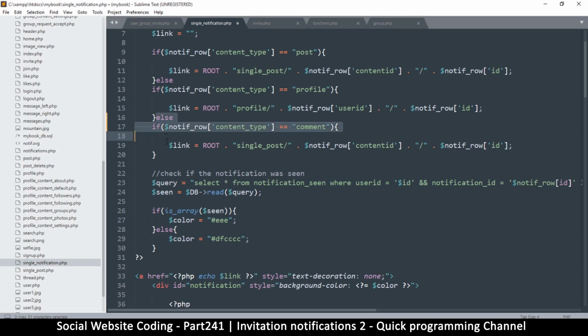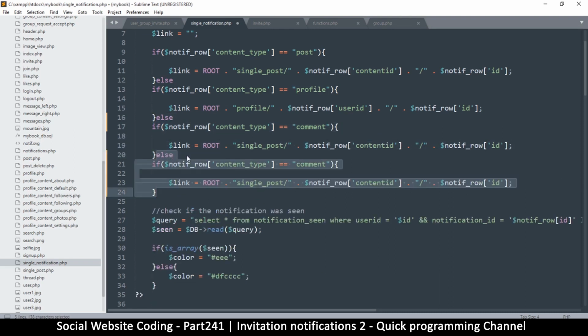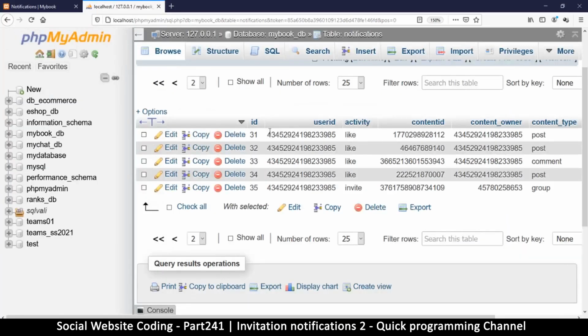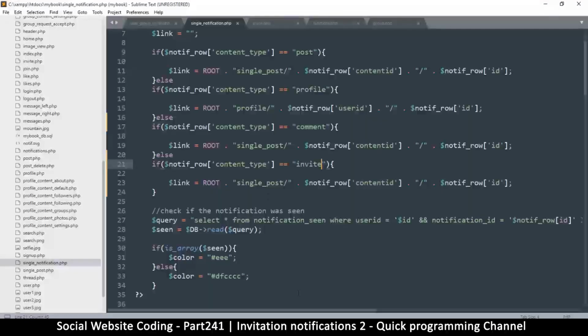I think I may have missed that. So let's duplicate that and add one more, which is content type should be invite. Oh, wait a minute. Is that correct? I don't think so. Content type is group, actually. Activity is the one that's invite. So group.